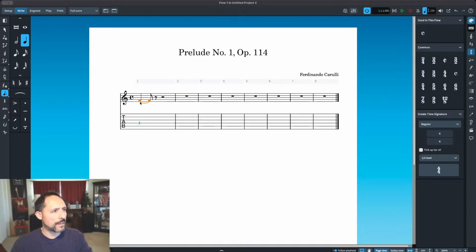How do I add another voice? So if I press V, that changes top voice, bottom voice, top voice, bottom voice. So we're doing the top voice. It's going to be simple because it's all in eighth note triplets.